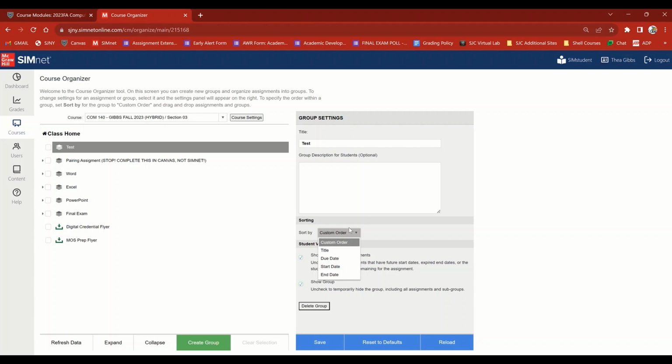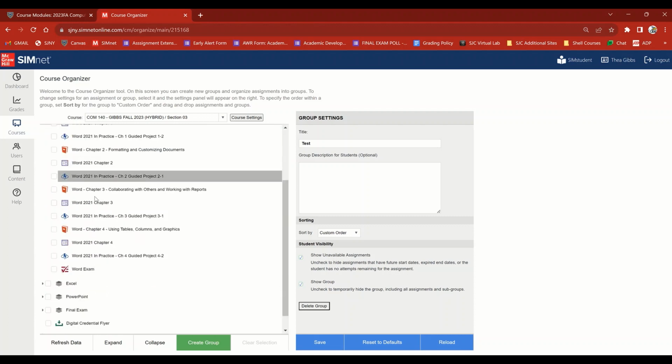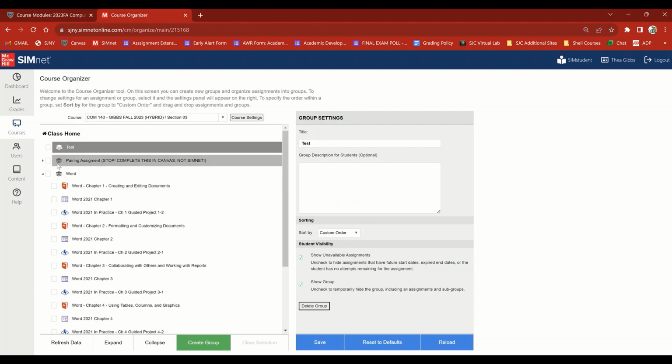So make sure that you have the group organized the way you want it organized before you do it. So pick your sorting, decide if you want to show the available assignments, and so on and so forth, and then just click and drag and drop. So if you look at my word section here, these are all my items in custom order, and I've dragged and dropped them where I wanted.